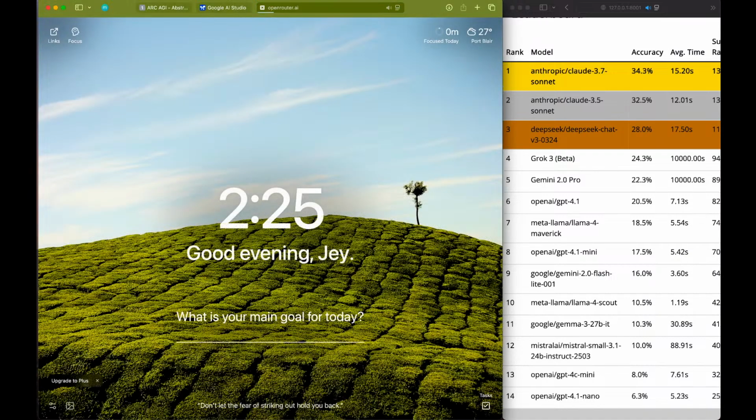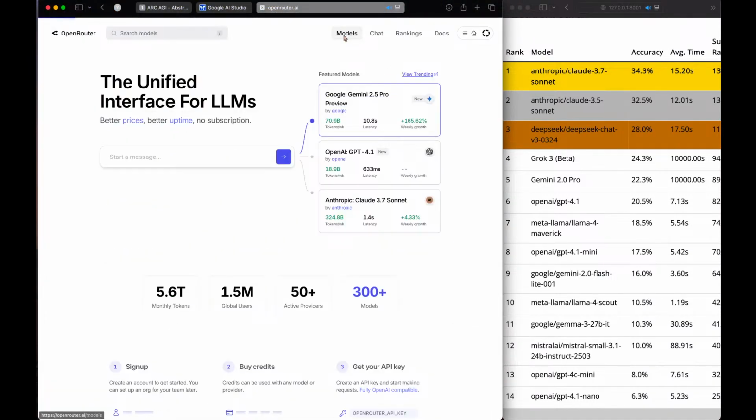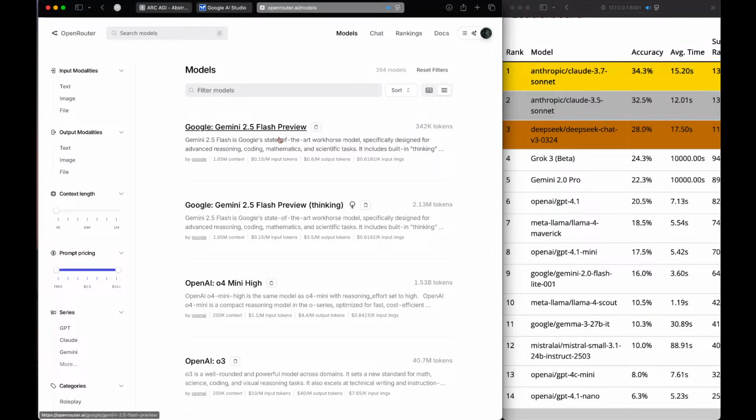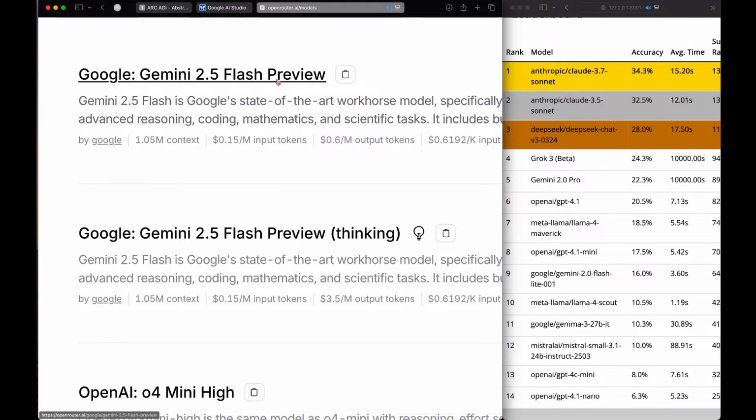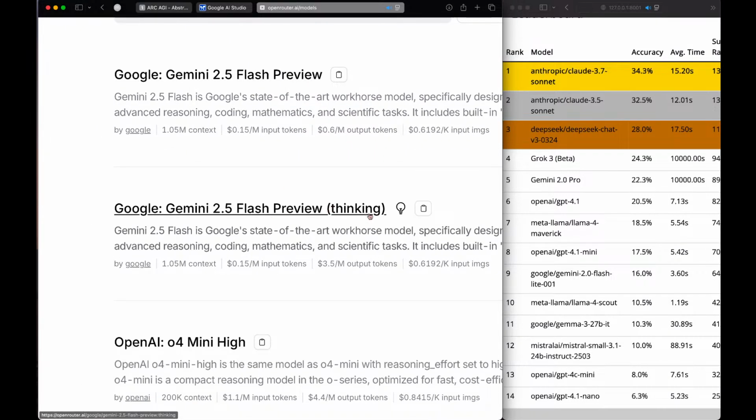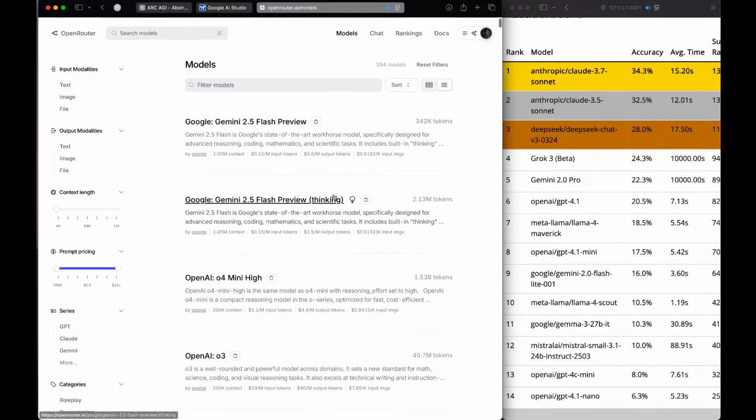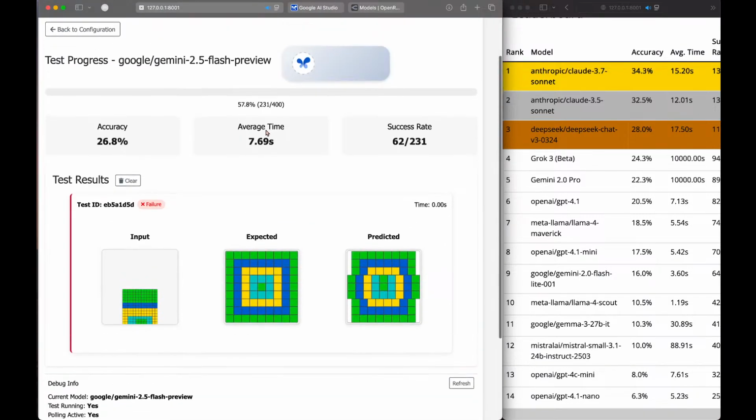So if we go to OpenRouter, guys, let me show you. You can see there are two models mentioned: Gemini 2.5 Flash Preview and 2.5 Flash Preview Thinking. So this is the thinking enabled one. What we are testing is the non-thinking version. That is the reason.